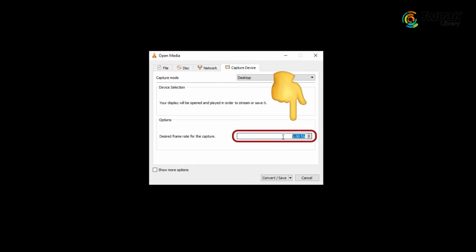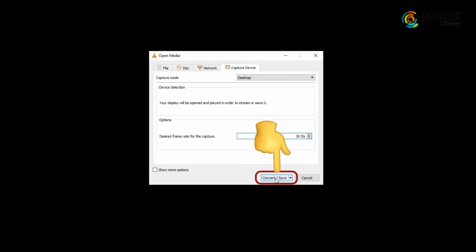Set a number of frames per second in the desired frame rate box. For basic screen recordings, we recommend between 5 to 15 FPS. If you need a high quality recording, try 30 FPS. Click the convert/save button to open the next dialog box.